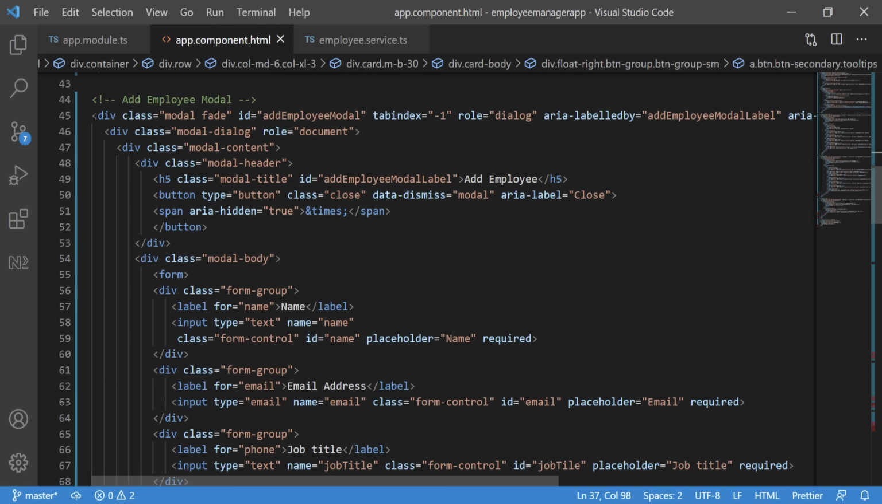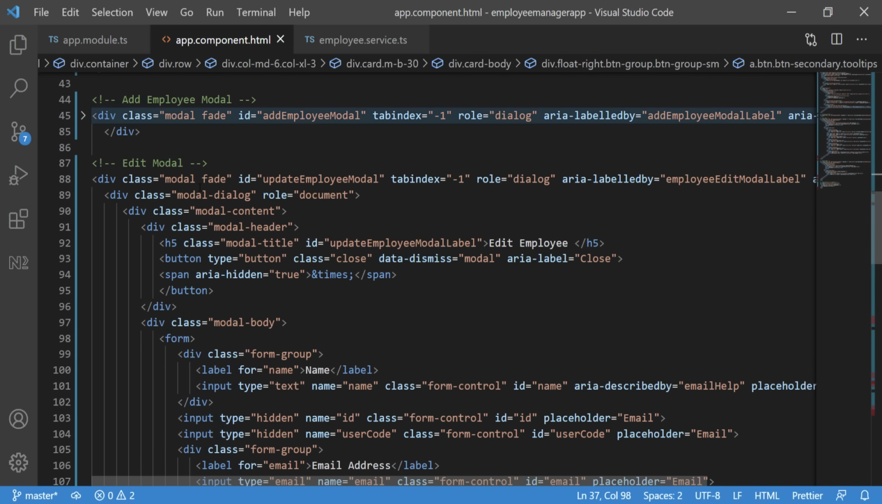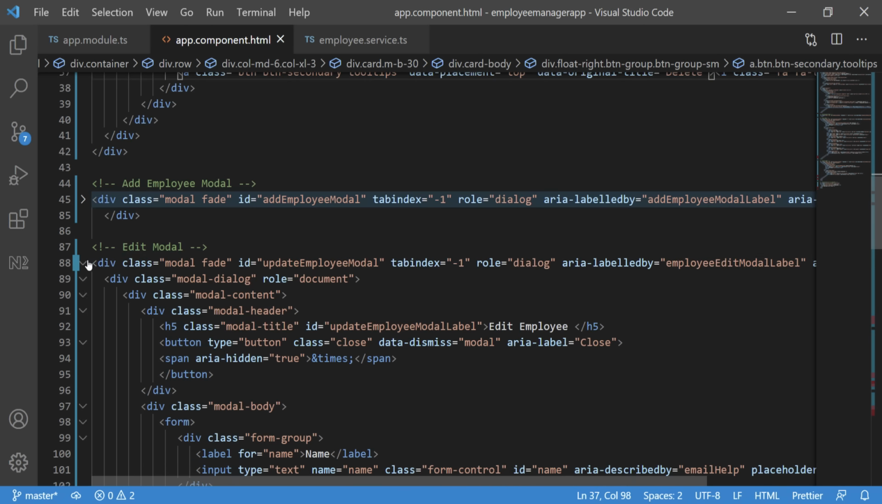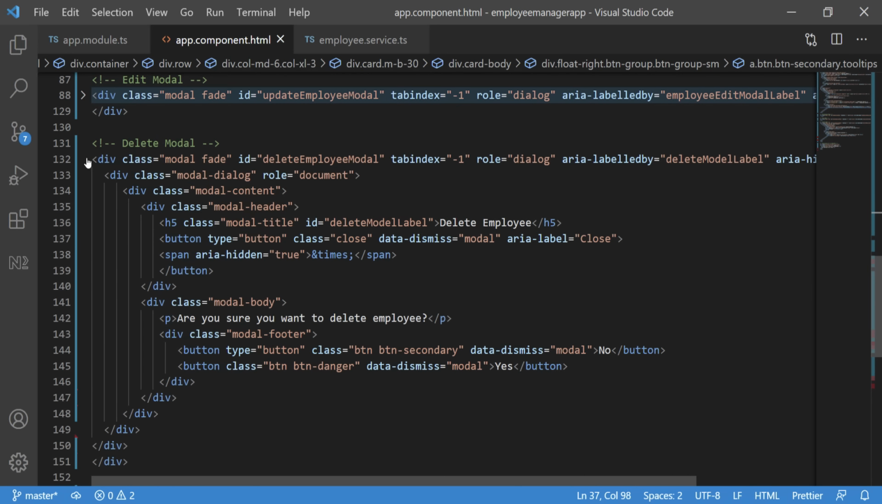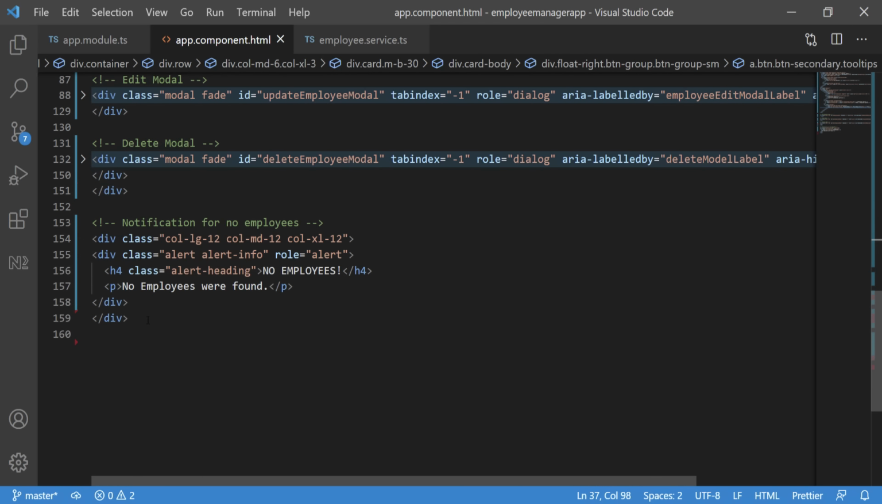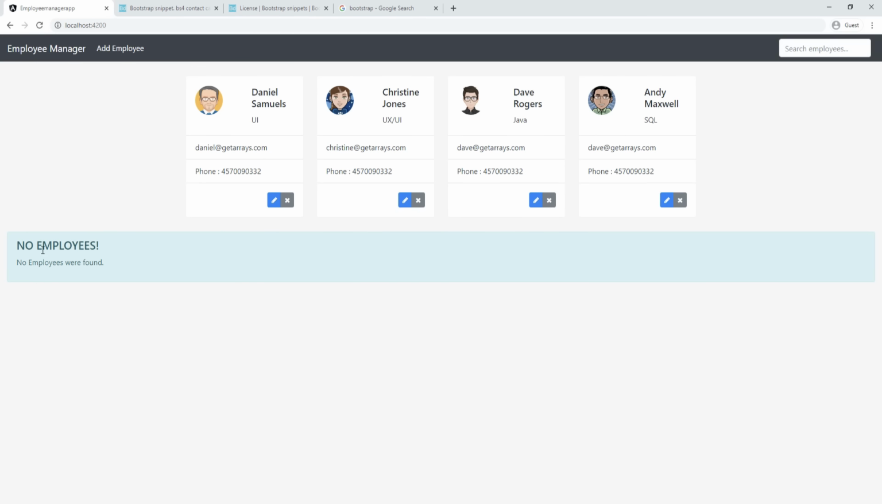So as you can see, we have the add modal here. I'm just going to collapse it. And then we have the edit modal here. I'm going to collapse it. And then we have the delete modal here. I'm going to collapse it. And this is the notification that you're seeing, which we're going to only display when there are absolutely no employees to show. So we have to add those functionalities so that we can have a working application.